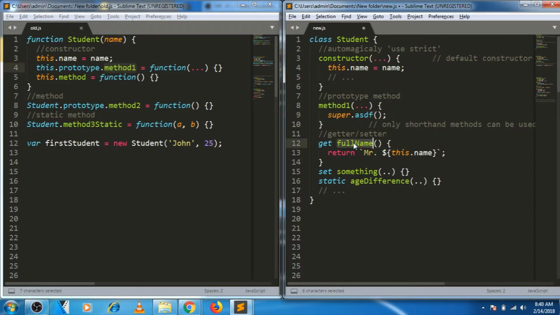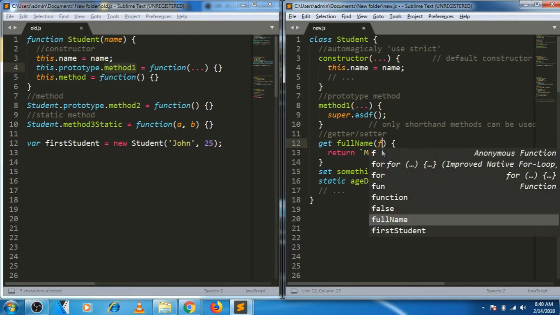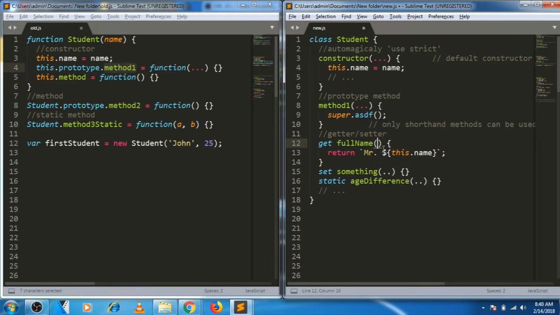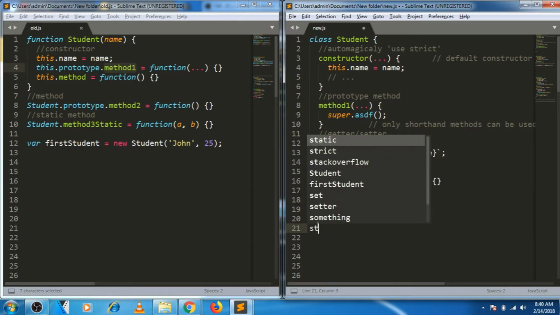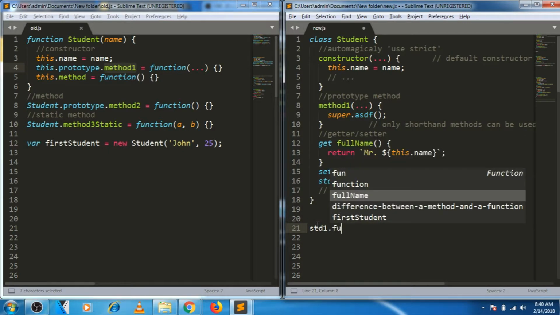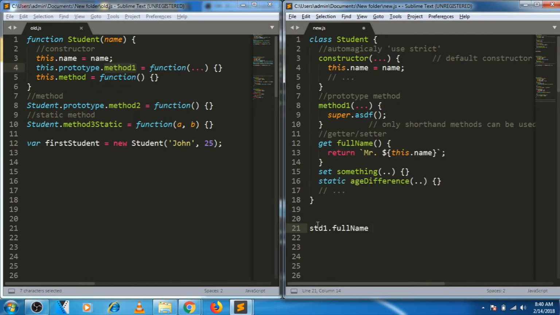And then you can use getters and setters now. Just remember these things: a getter can't have any argument attached to it. If you define any, it will throw an error. And a setter will have only one argument, and these can be accessed just like a property. So if you have student1 as an object and you are accessing the name, this will go to the getter function and give you the returned value.